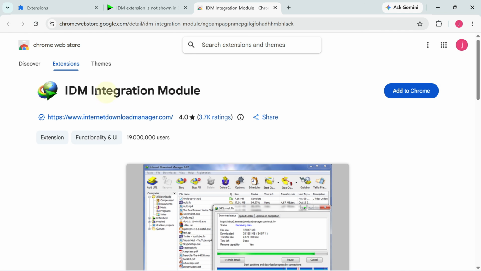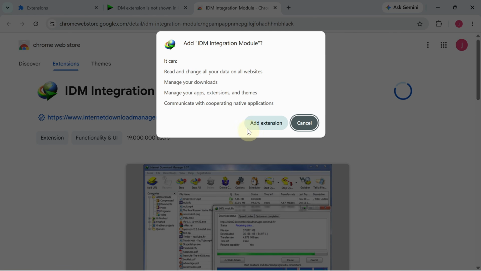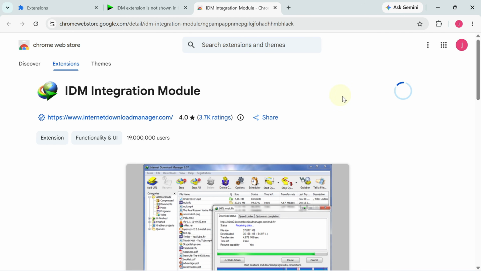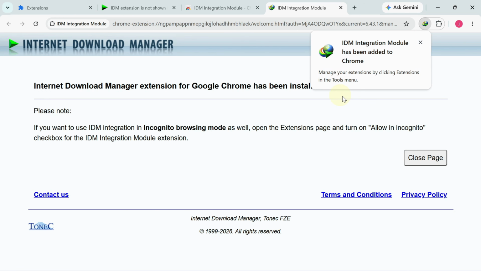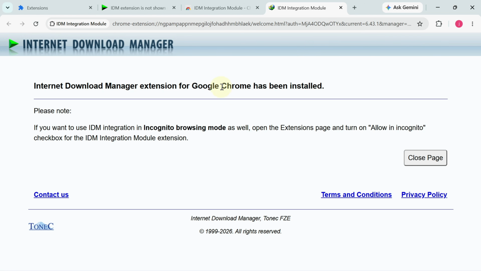You can double-check if it's official by checking that the author is Internet Download Manager. Click on Add to Chrome, and a pop-up will appear asking if you want to add the IDM integration module extension. Click Add Extension. This is the safest approach when figuring out how to fix the IDM extension not showing on Google Chrome, or if you simply see that IDM does not show in the Chrome extension menus. It also directly addresses how to fix the IDM extension problem in Google Chrome.